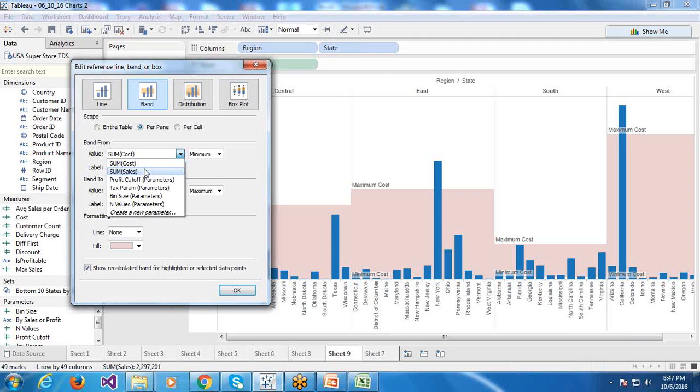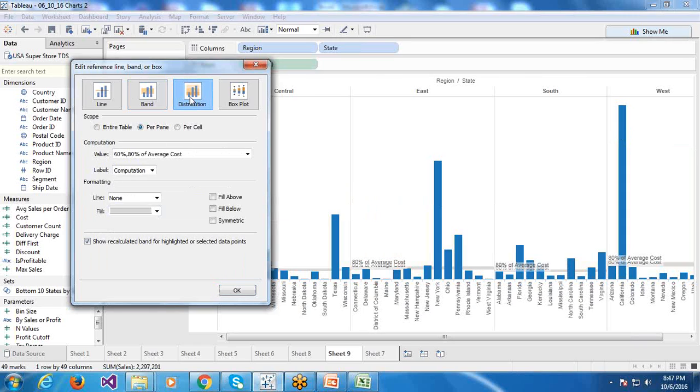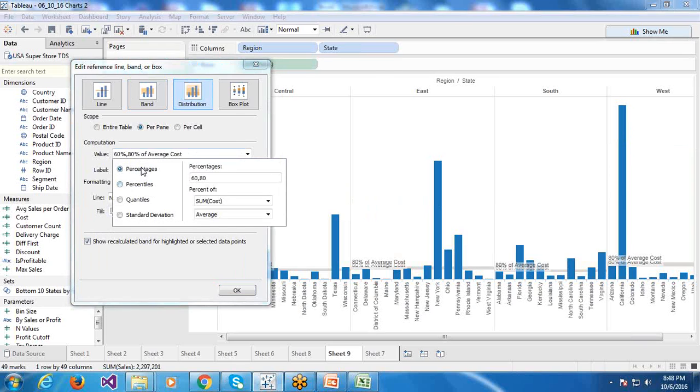So the upper limit will be target value. The minimum limit will be the average of the last 3 months, something like that. Or you can use a parameter also. So band you can customize like this. And distribution also, you can use different values, percentage or percentile or quantiles or standard deviation, and different measures, whatever parameters you want, different computations.